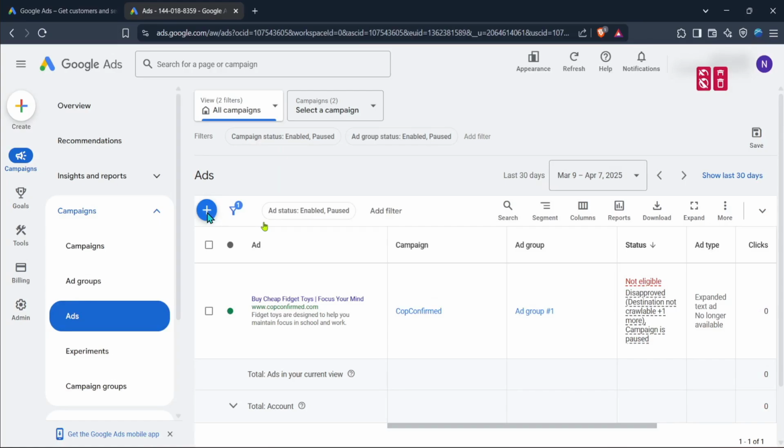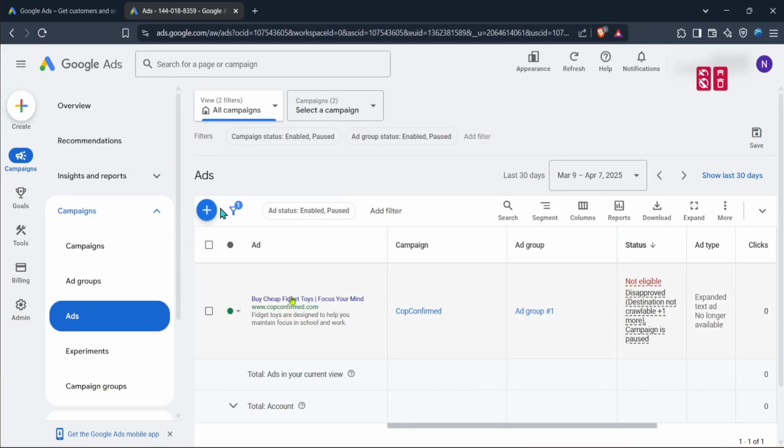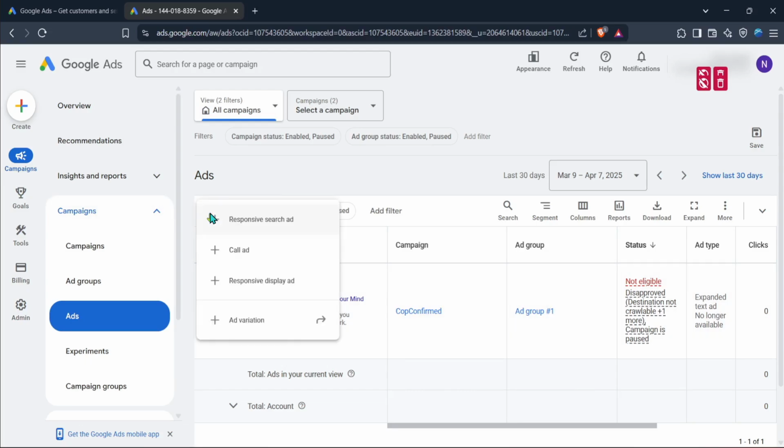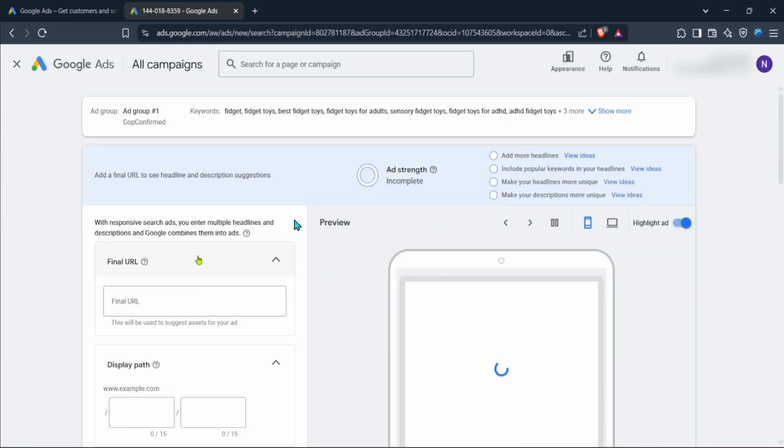When writing your headlines, focus on what grabs attention. Include your main keyword in at least one headline to make your ad more relevant to what people are searching for. Keep headlines clear and benefit-driven. For example, highlight offers, solutions, or unique advantages. Use numbers, specific results, or time-sensitive words like today or instantly to make your ad stand out.